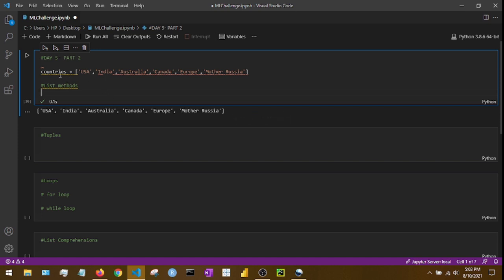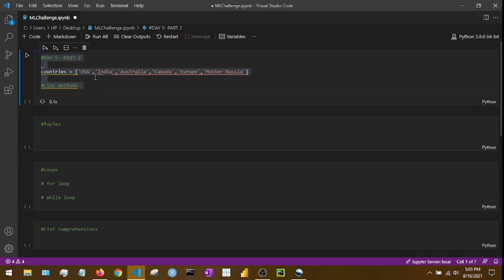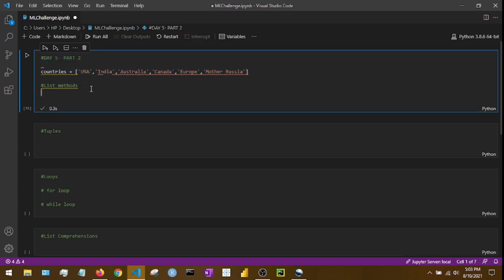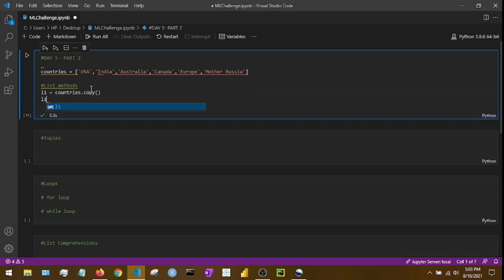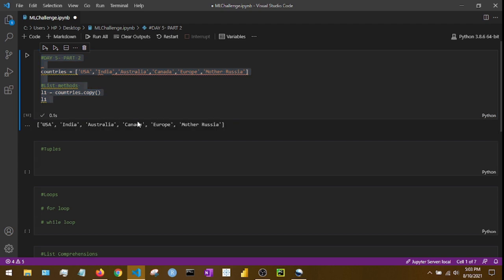I have already made a sample list with the name countries. I'll just run this, right? It's perfectly fine. So list methods are like functions which will help us manipulate the list. I'll start with the really first method, which is copy. This method is used to make a copy of the list. Let's say our variable name is L1. We'll call the list and then write copy. So let's call L1. L1 is exactly the same as countries. We have made a copy of the list L1.